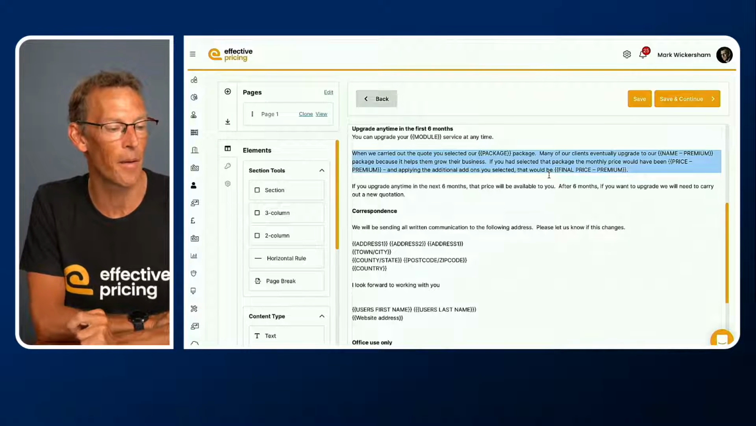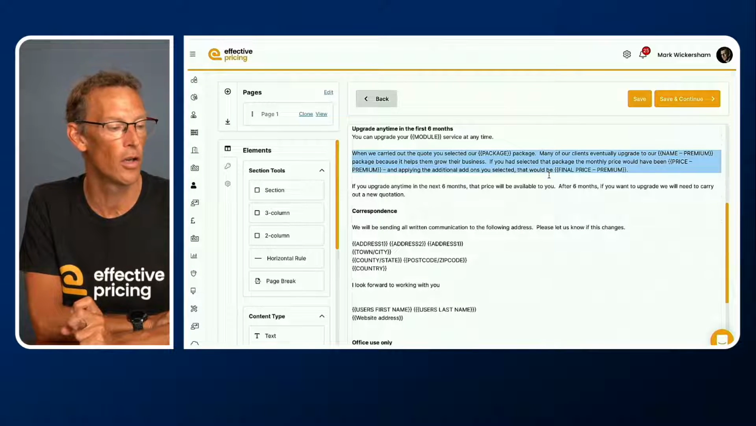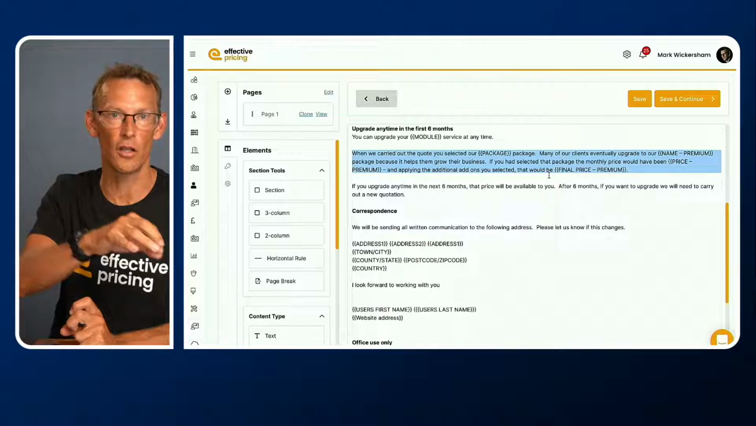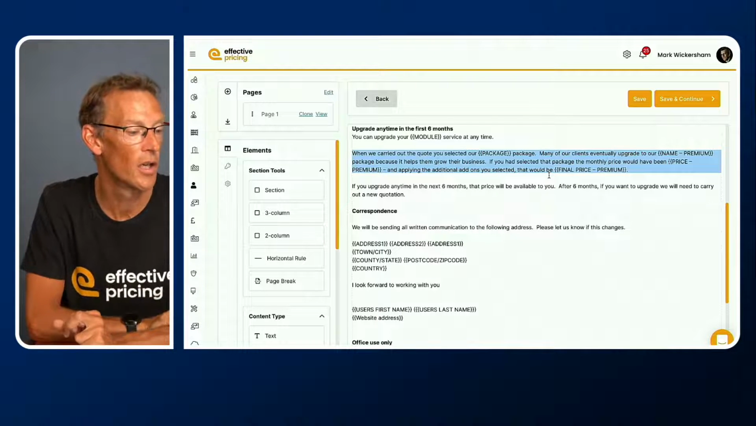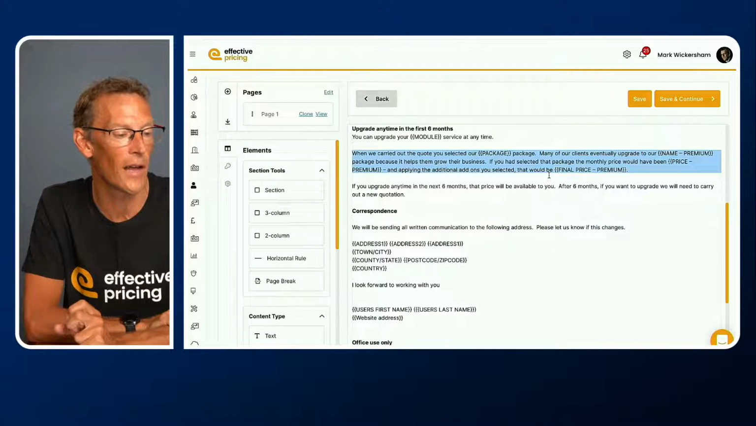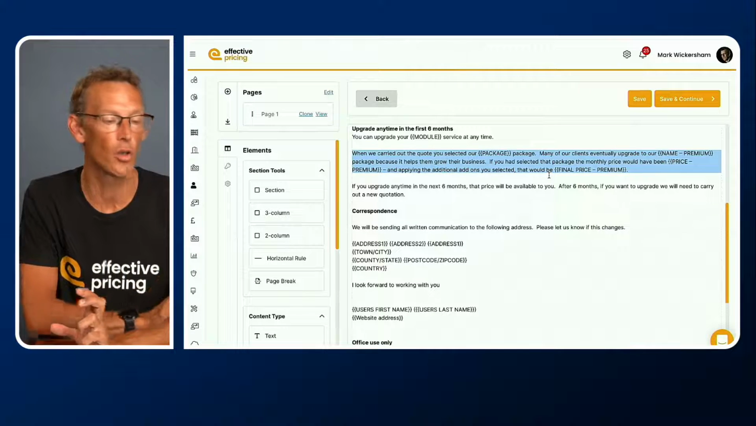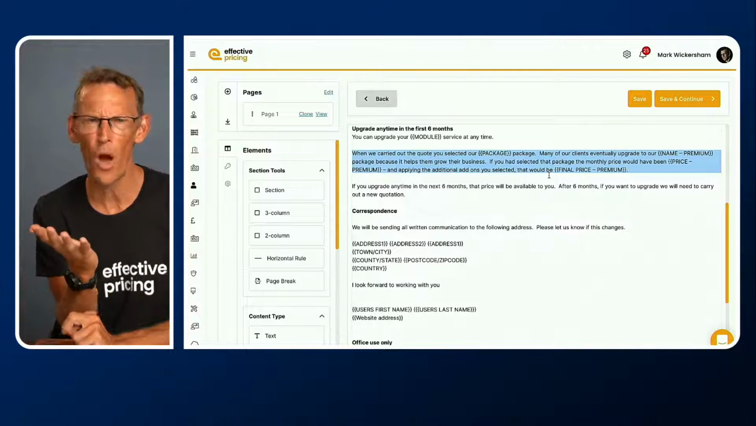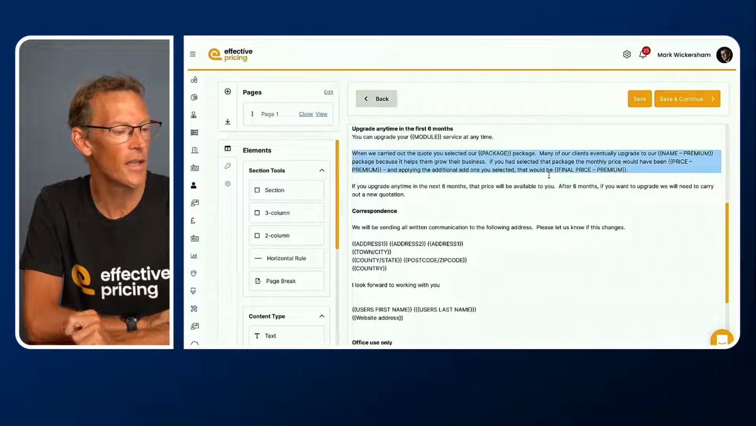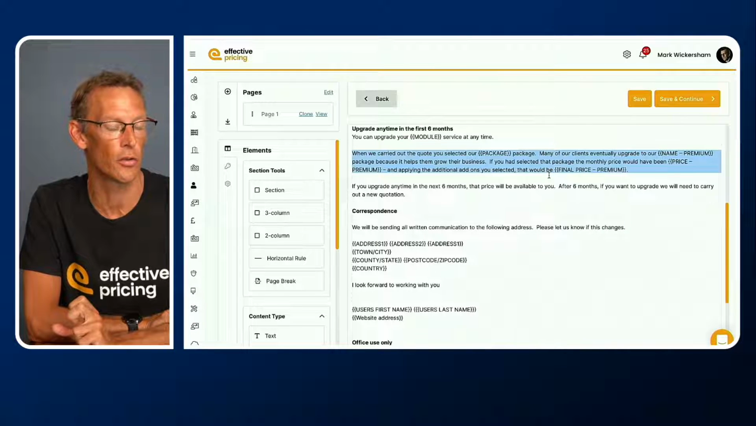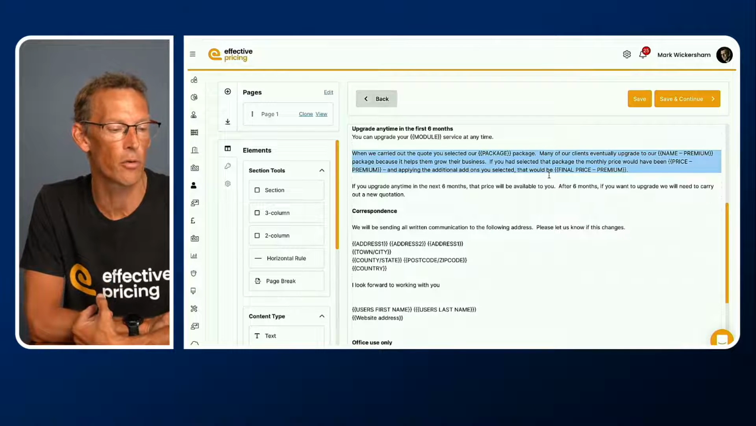If you had selected that package, the monthly price would have been... So it inserts the price of the most expensive package. And applying the additional add-ons you selected, that would be a final price of... So what would be the final price had they chosen the premium? Why would you want to do that? Well, I then said, if you upgrade any time in the next 6 months, that price will be available to you. After 6 months, if you want to upgrade, we'll need to carry out a new quotation.